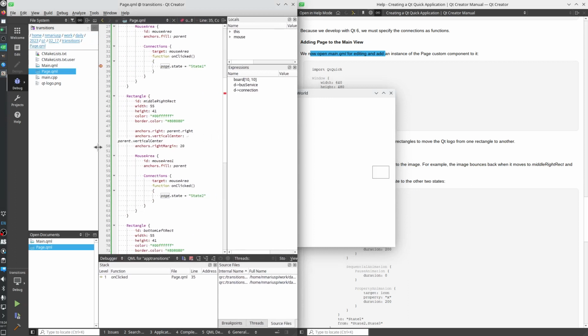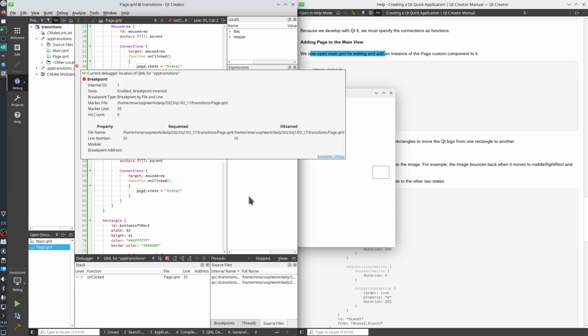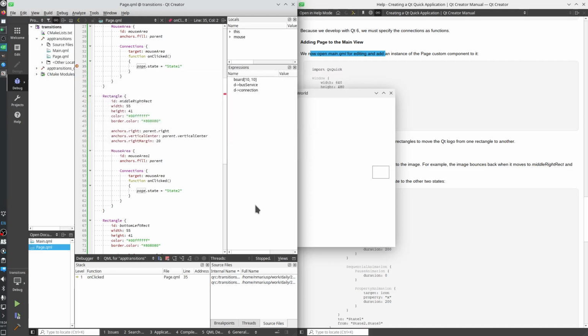Okay, let's make things smaller. So because this is JavaScript, I can put a breakpoint in here. QML debugging is enabled by default. QML mainly means JavaScript debugging, so inside of the JavaScript engine that's inside of the Qt framework, which is called how? I don't know.